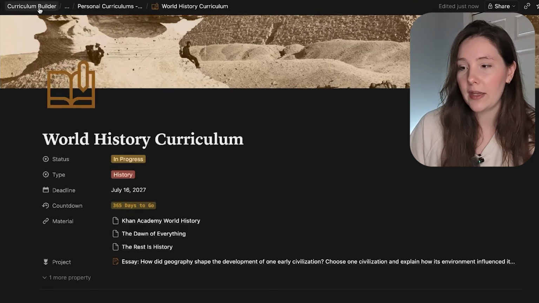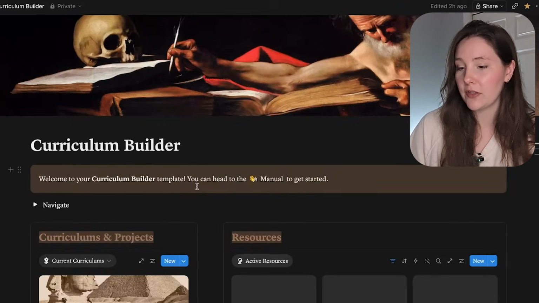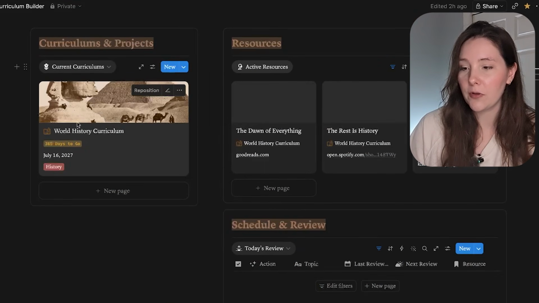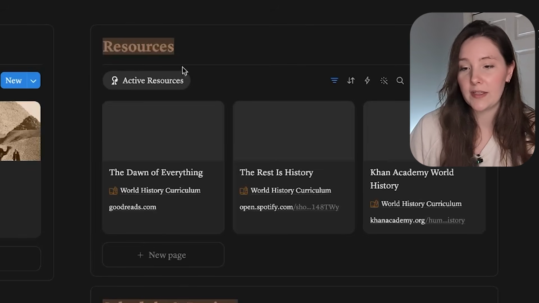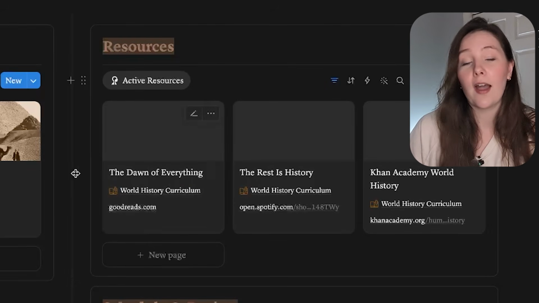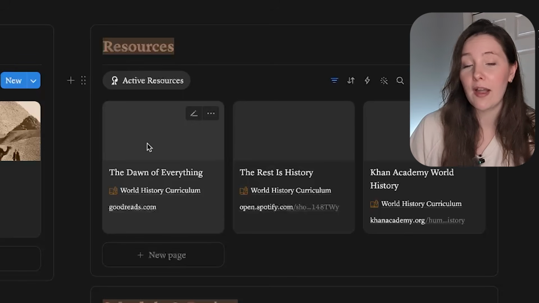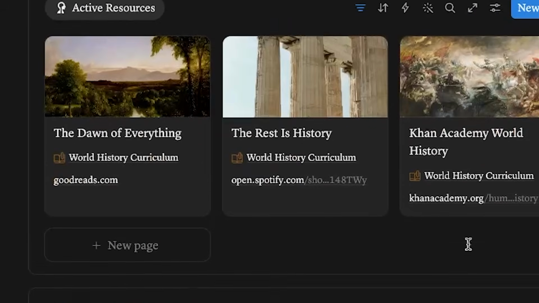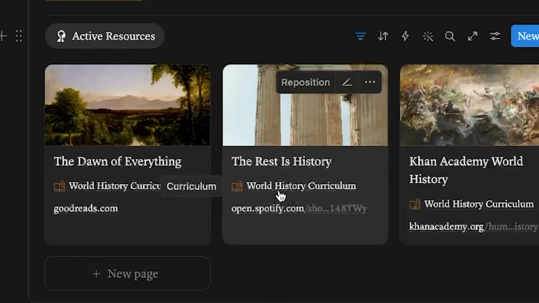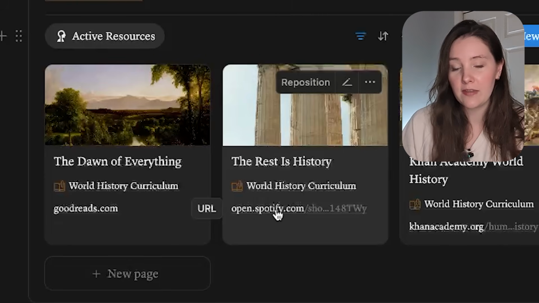Perfect. Now, if we exit out and go to the homepage of this curriculum, we can now see our world history curriculum is under the curriculums and projects section. We can see all of our resources, where I completely forgot to add cover photos, so I will add cover photos for those as well. So those are all of our active resources. We can see which curriculum it is attached to, and we can see the URL.